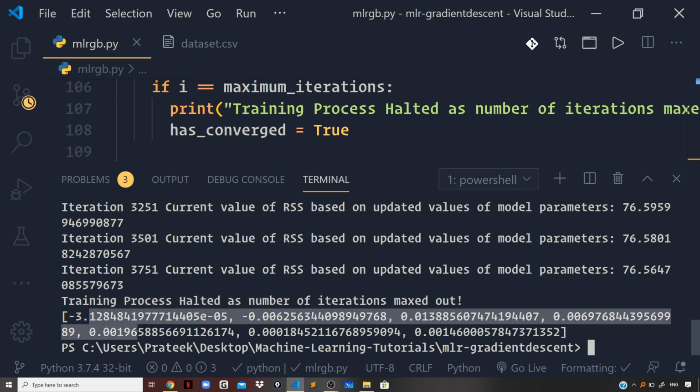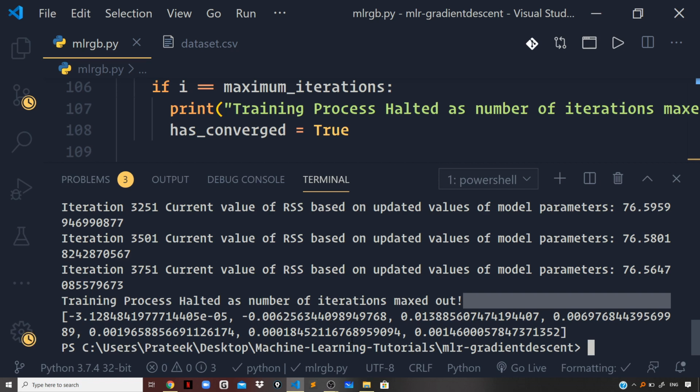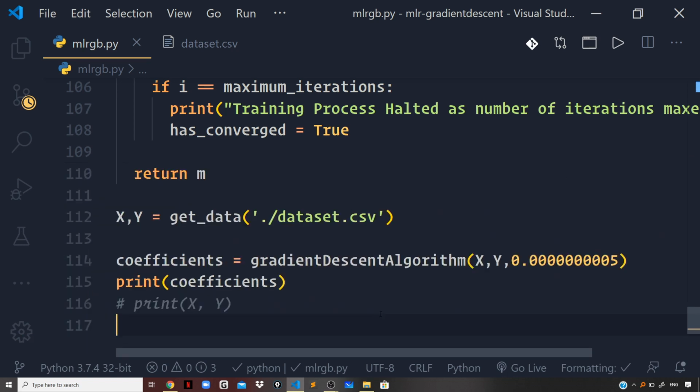So these are your values for model parameters, and as you can see we are getting negative values as well. So this is your M0, this is your M1, M2, M3, M4, 5 and 6. So we are getting all the 7 coefficients, or you can say parameters of your model, by using the gradient descent algorithm. Now we are done with our gradient descent algorithm completely.